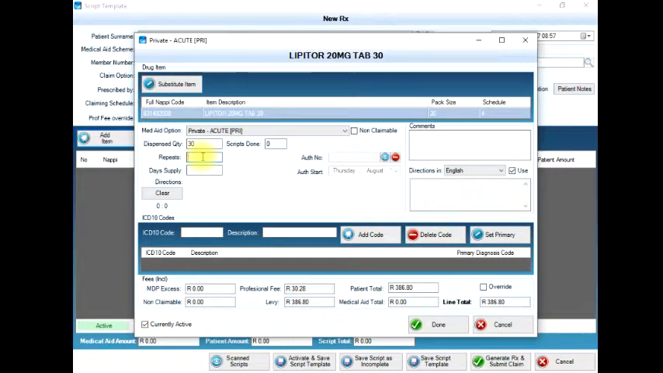So if the doctor prescribes the medication for 6 months, we put in 5. If it's for 5 months, we put in 4, and the reason for that is that today is seen as the first repeat. So this is a 5 repeat, or a 6 repeat. I put in 5, and I can now use my tab key to tab down to the day supply. In this case it's 1 per day, so the day supply will be 30.